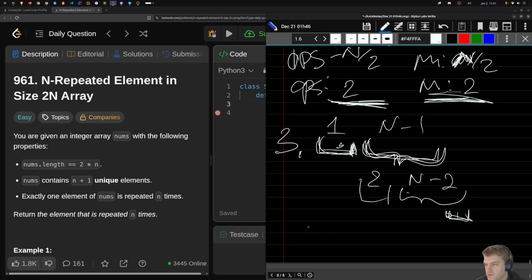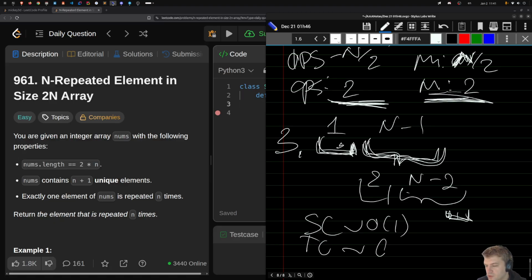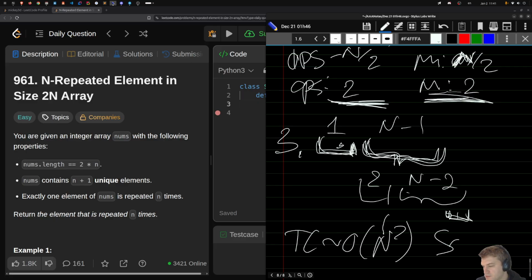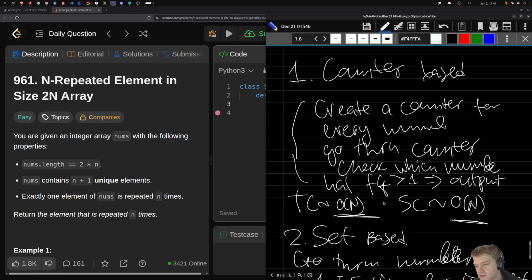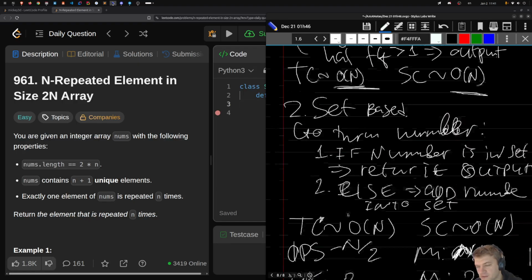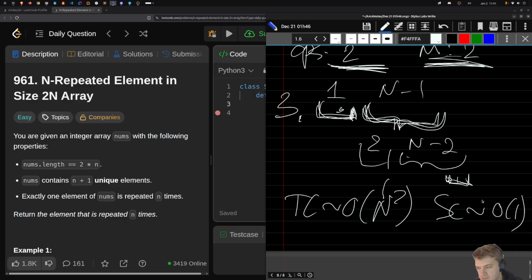So the space complexity in this case is O(1), and the time complexity is O(n squared). There is a trade-off in all the solutions. Either I can have space complexity of n and time complexity of n, or I can have space complexity of 1, but then time complexity is n squared.